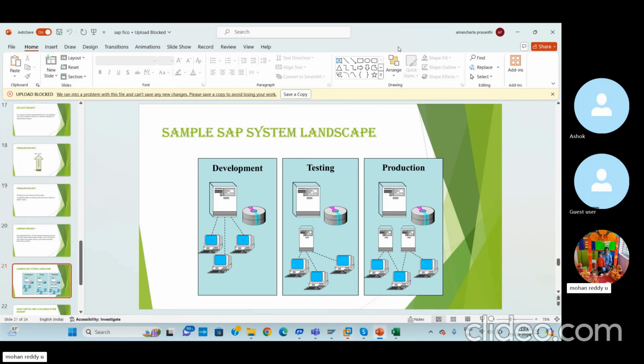Whatever the consultant does in the project, like Development, means sandbox testing and production. Development and testing: whatever configurations are done by the consultants, after that the configurations will move using the tier transport request. Then automatically the configuration moves to the testing department.